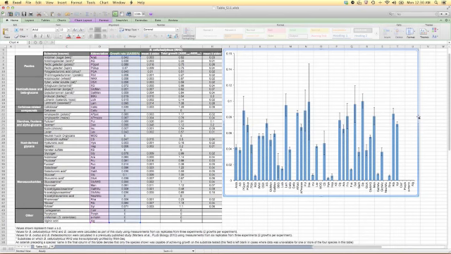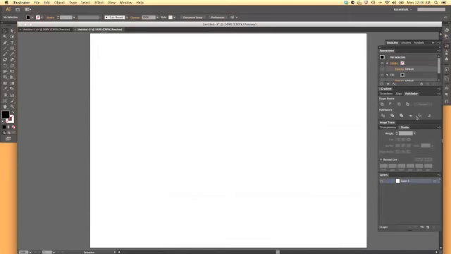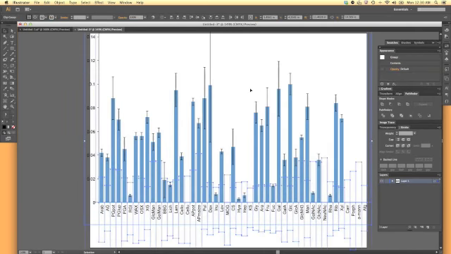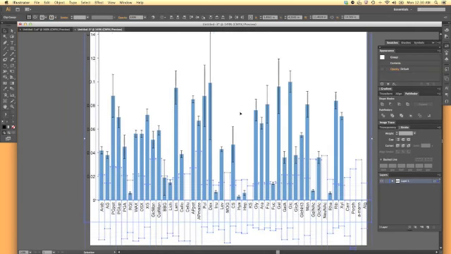That's Command+C on a Mac, Control+C on a PC. Move over to my Adobe Illustrator blank document, and I will go ahead and paste it in, Command+V. And we have our wonderful little graph.